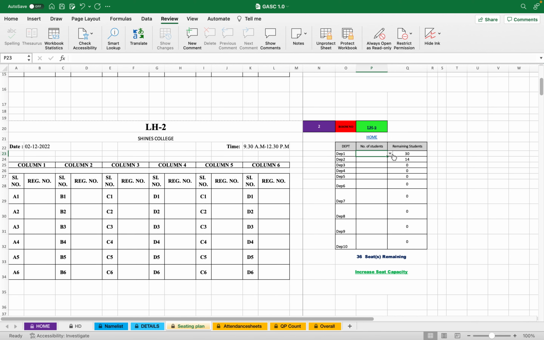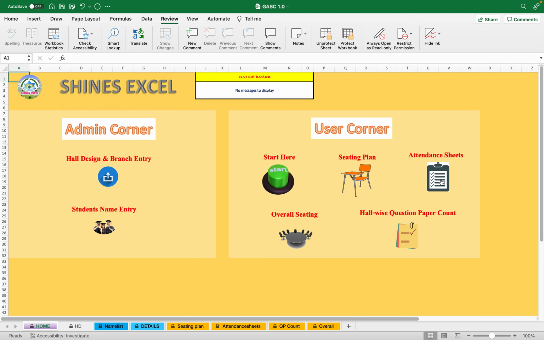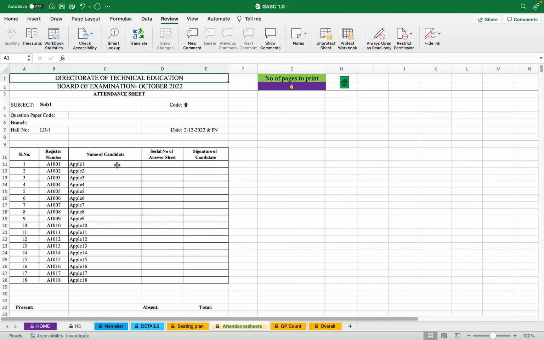This is page 1, page 2. You can save it also as PDF. Now I'm moving to the home page, and I want to print the attendance sheets. This is the attendance sheet, as I haven't entered the code. If you have the code, you can enter there, and subject 1 is displayed there.